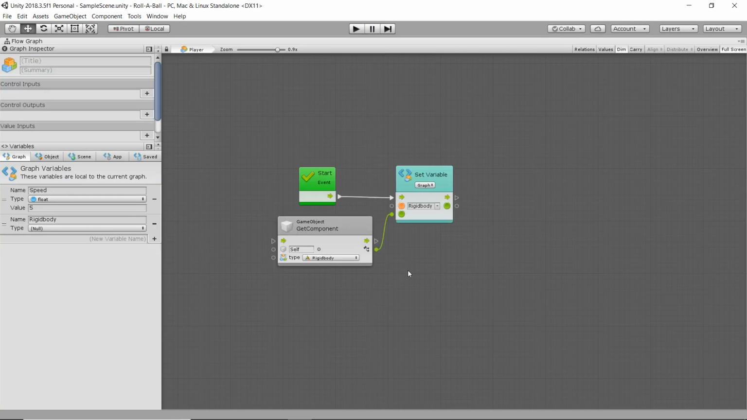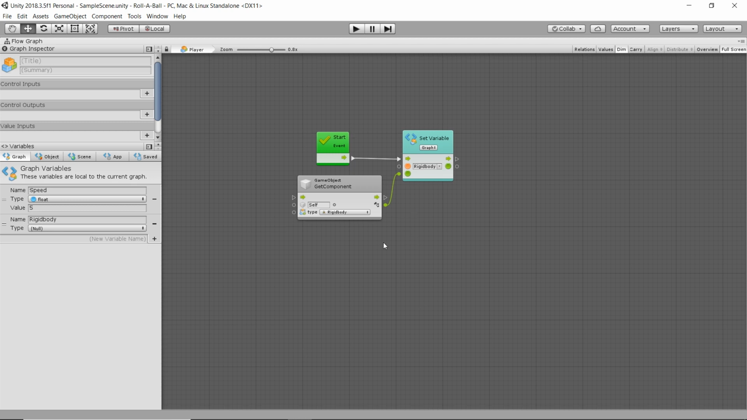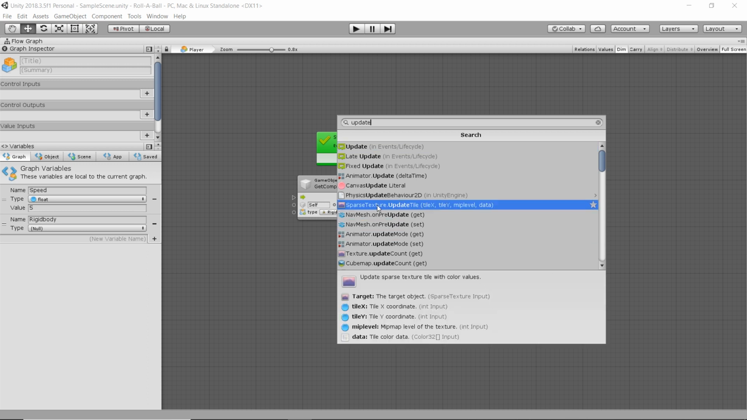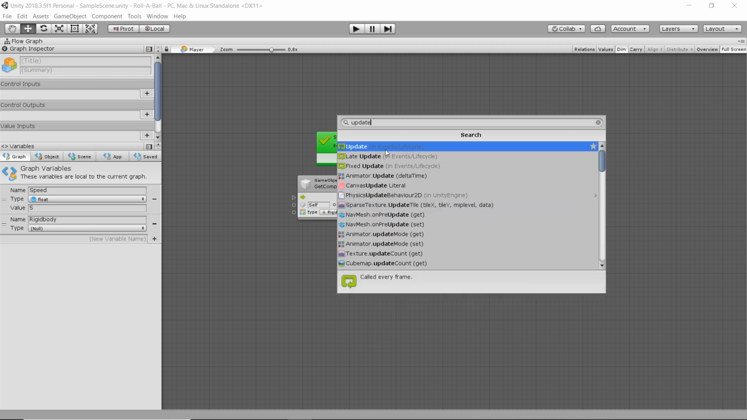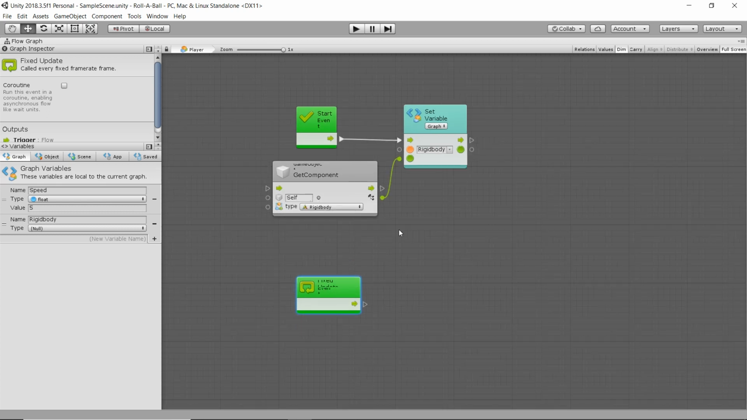Alright, now next we're actually going to want to start getting input and start actually adding force to this rigid body and moving the player around. So we're going to want to right click, and there are two nodes that you'll be using. There's update, which gets called every single frame, and then there's fixed update, and this is mainly for if you're working with physics, and that's what we're doing. We're moving the rigid bodies, we're adding force to the rigid body, we're working with physics, so we're going to use a fixed update.